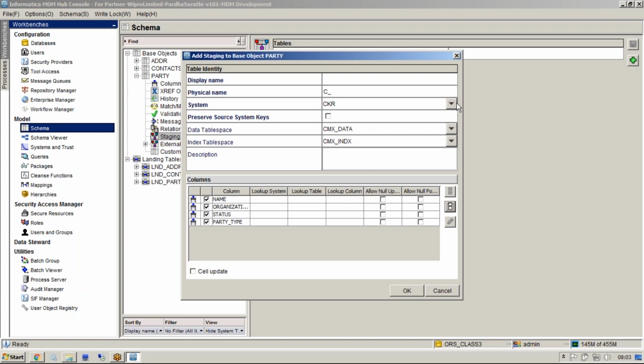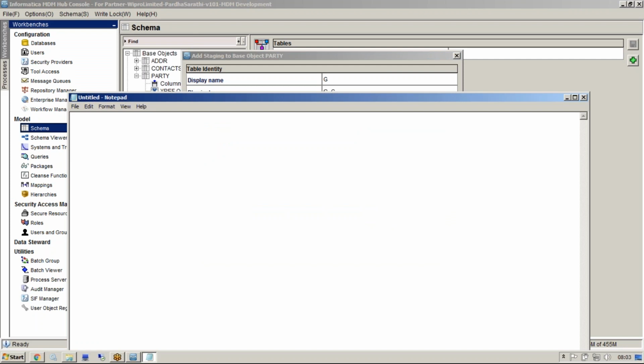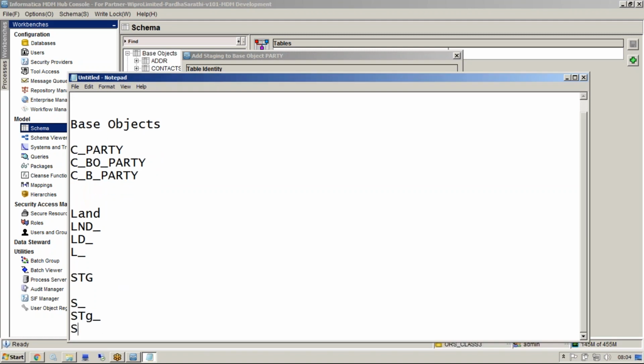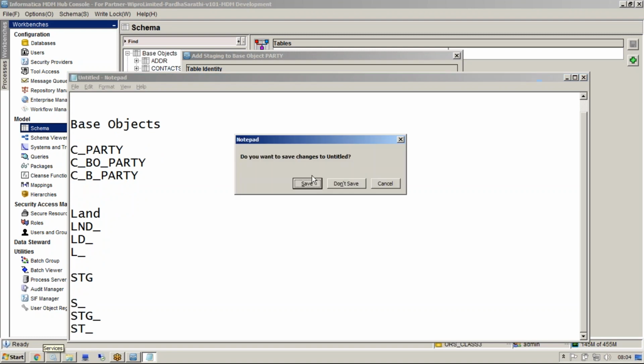So let's choose here and then you name it. I'd like to make this clear. Normally in your company, in different projects around the world, you will see different conventions. For base objects, it will be directly C underscore party or C underscore BO underscore party, or mostly C underscore B underscore party. For landing tables, it is LND underscore or LD underscore or L underscore. For staging tables, it is S underscore, STG underscore or ST underscore. You might have any of these conventions in your company.